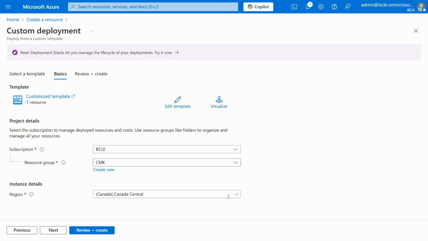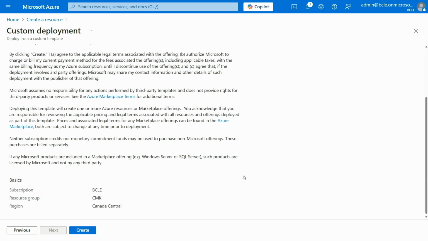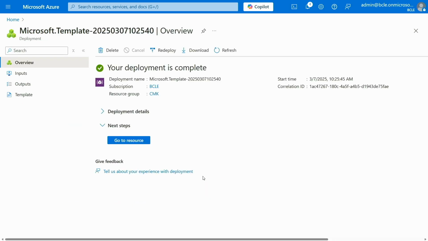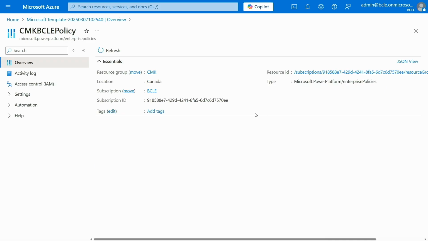Now that all looks good, I'll go save. I deploy it in Canada Central, of course. I'll go to review and create. All looks good, it passed the validation, and I create this resource. Now that the deployment has completed, I navigate straight to the resource and I can see that this enterprise policy has indeed been created.